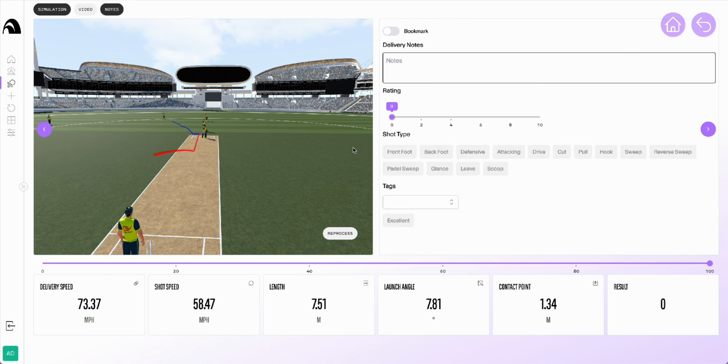Also, we can add in notes, so each of the coaches or players can go through, bookmark deliveries, add delivery notes, and then put various different ratings and tags onto these so that we can then find those deliveries later on and start to go through and look at trends and spot weaknesses, etc.